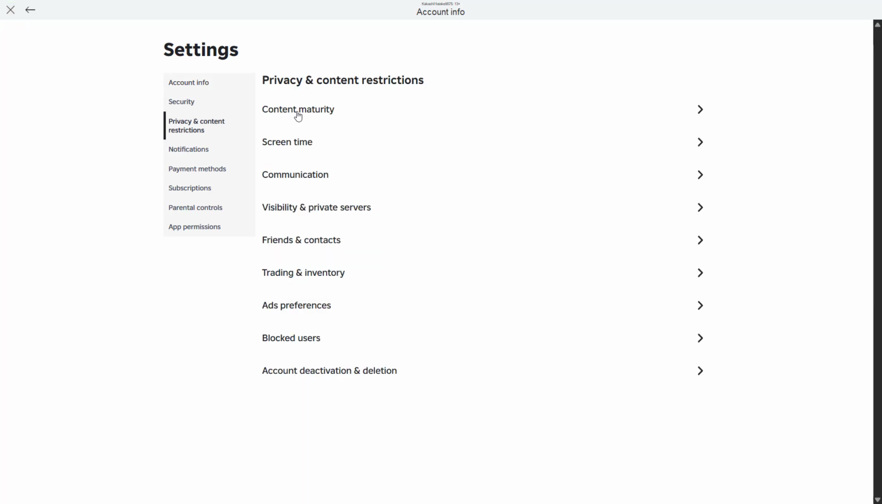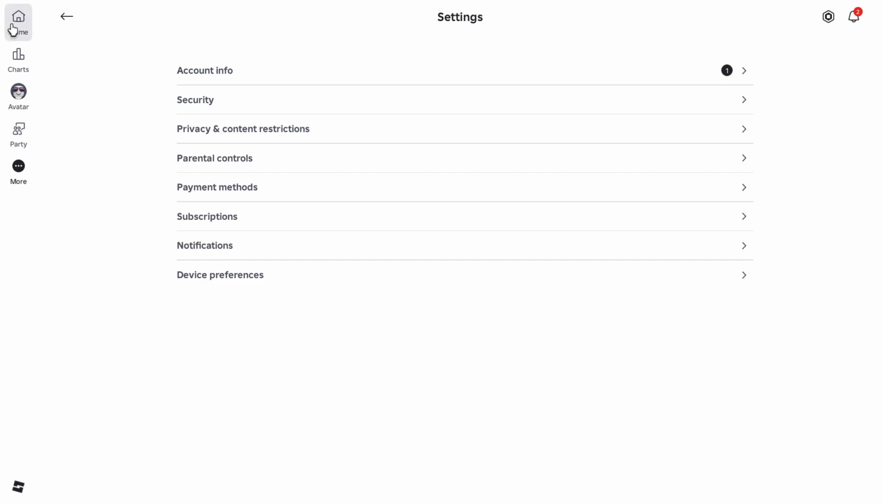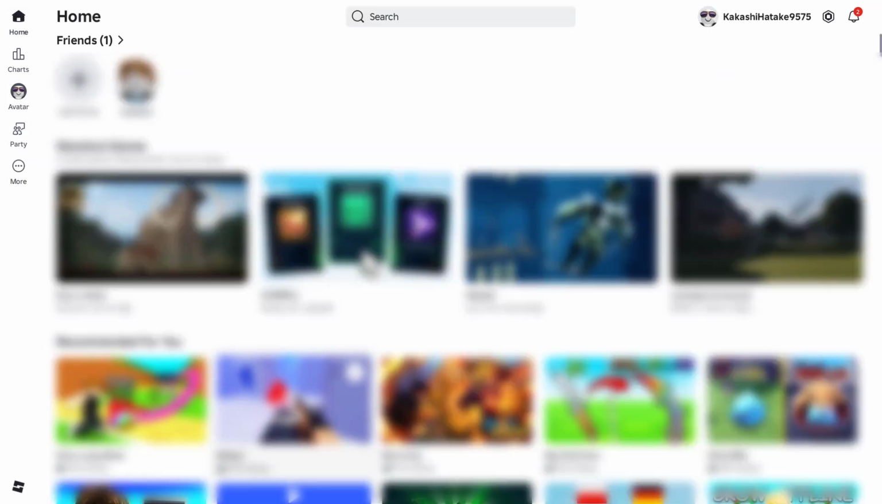Come back and go to Privacy and communication settings. In this you can see the voice chat is enabled. So this is how to enable the voice chat and features. You can go to games and check.